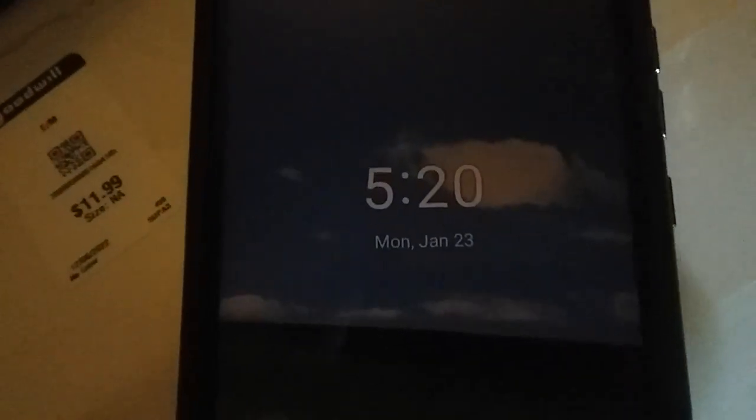The date is January 23rd. But you can tell it's bright. It's kind of overloading the camera at the top. So yeah, see how long it takes to wear out.